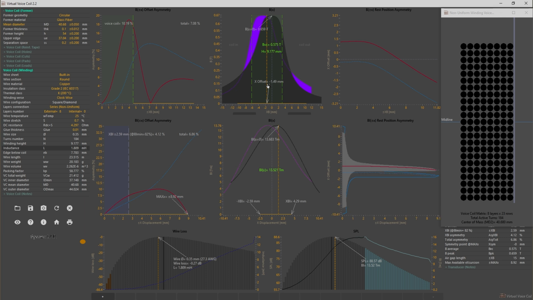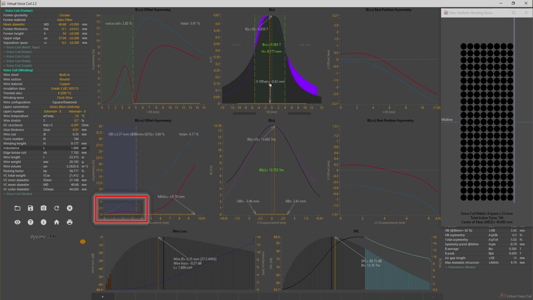Otherwise, by shifting the offset, we can get a good symmetry at low membrane excursions. But in this case we have to limit the peak displacement to about ±6 mm, so as not to exceed distortion limits. We can save this simulation, if we want to restart or compare it.